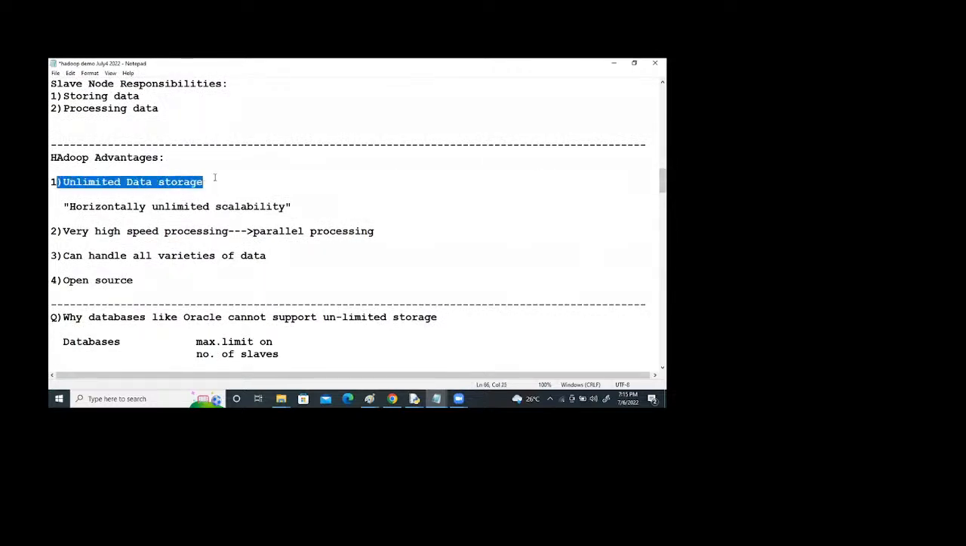Hadoop advantages. Unlimited data storage because of horizontally unlimited scalability: an unlimited number of slaves can be added. Very high speed processing because of parallel processing, huge data in quick time. It can handle all varieties of data: structured, unstructured, and semi-structured. It is open source, no licensing required. It's a kind of cost cutting.